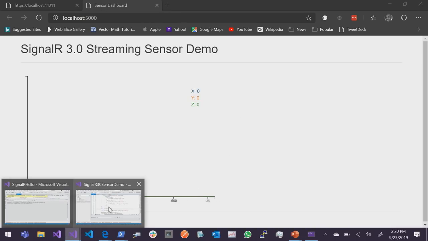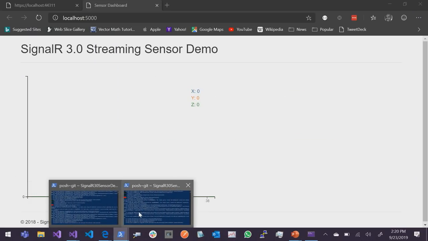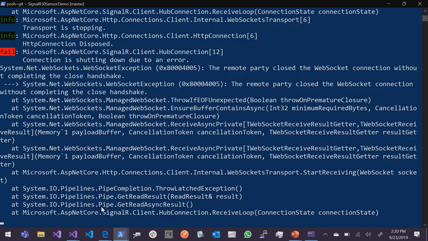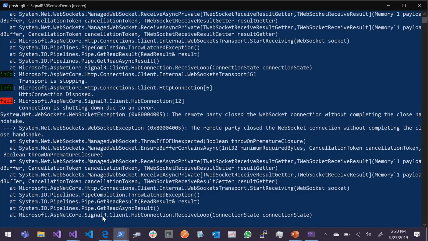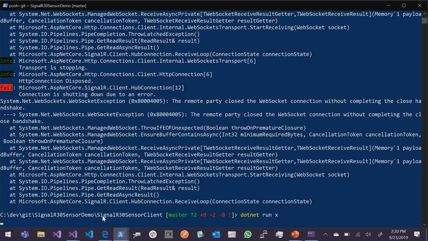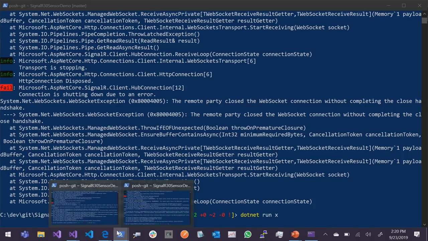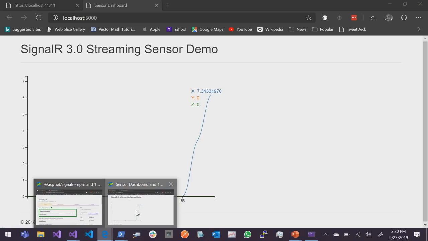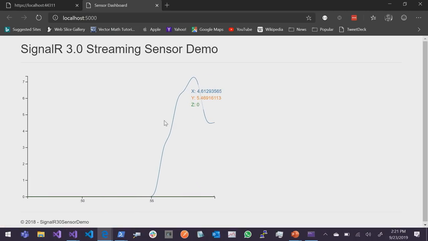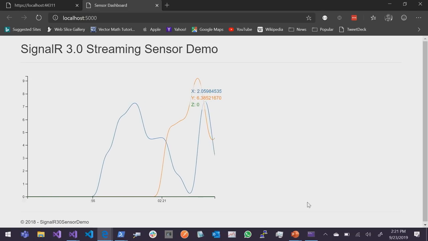Then we now have to restart the .NET clients because they stopped, since we didn't have automatic reconnect earlier. Now we do. I'm going to make sure they're both stopped so they don't get in trouble when they're recompiling or whatever. So we're going to start our X sensor. We're going to start our Y sensor. And so far, it's what you saw before. Nothing too surprising. But the question is, what happens when the connection is lost?